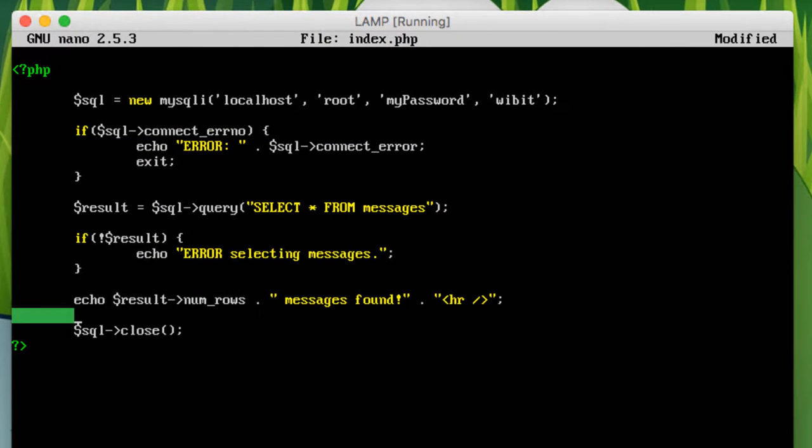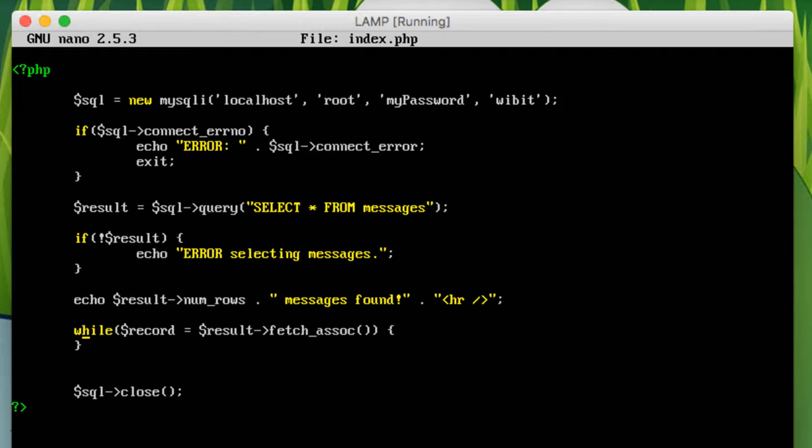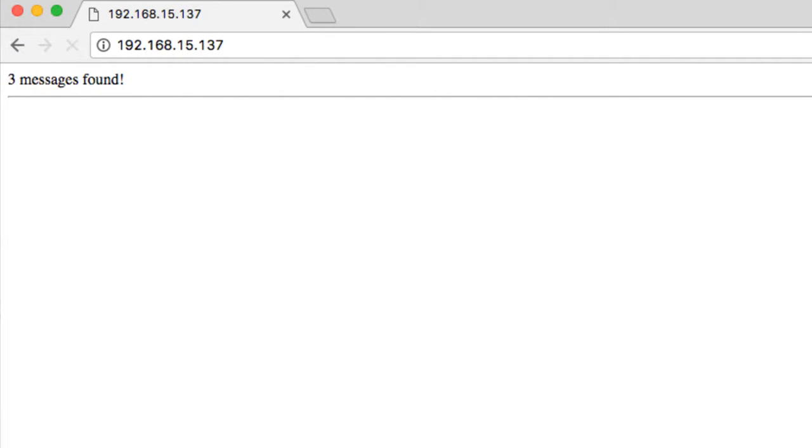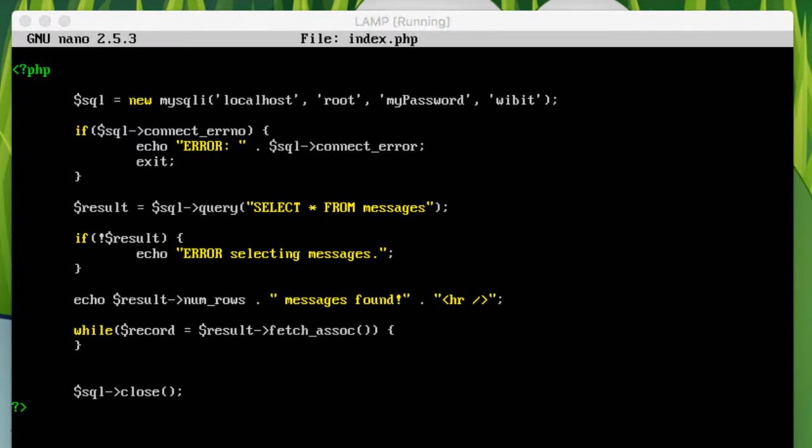So we'll make a little bit of space. All right, so let's do while, and then we'll say record equals results. So we're just gonna basically go through each one of the rows. That's all that we're doing here. Fetch underscore ASSOC, which is a method on that. I'm gonna save that just to make sure that everything's okay. So no errors, everything looks okay.